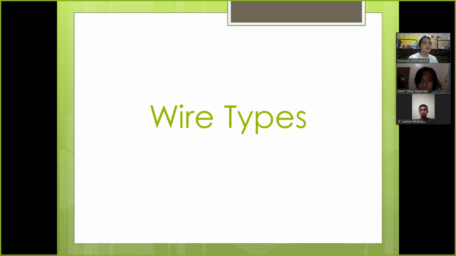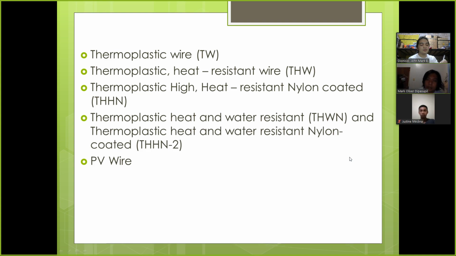So wire types na. Ito yung mga ginagamit na wires sa pag-install ng grid-tie solar system. Una, meron tayong thermoplastic wire o TW. Then, upgraded thermoplastic heat resistant wire o THW. Thermoplastic high heat resistant nylon coated o THHN. Then, thermoplastic heat and water resistant THWN, and thermoplastic heat and water resistant nylon coated o THWN-2. So, upgraded na THHN. Then, last is yung PV wire.